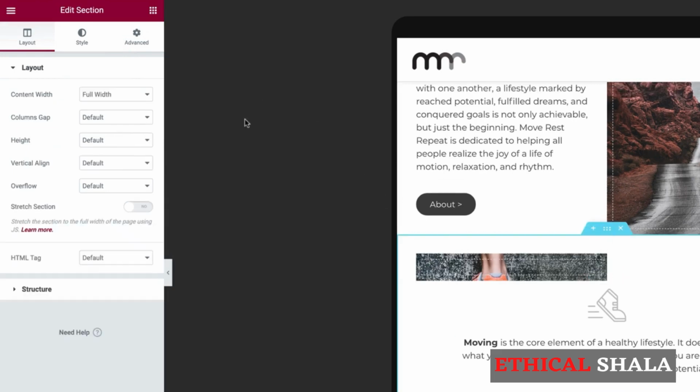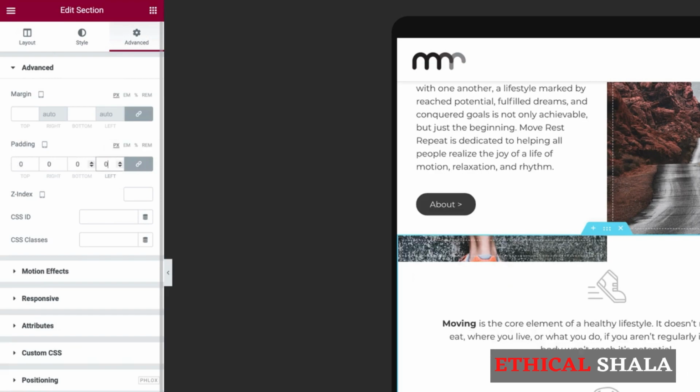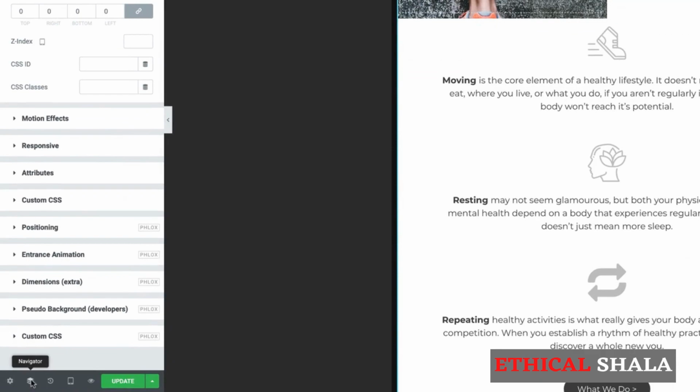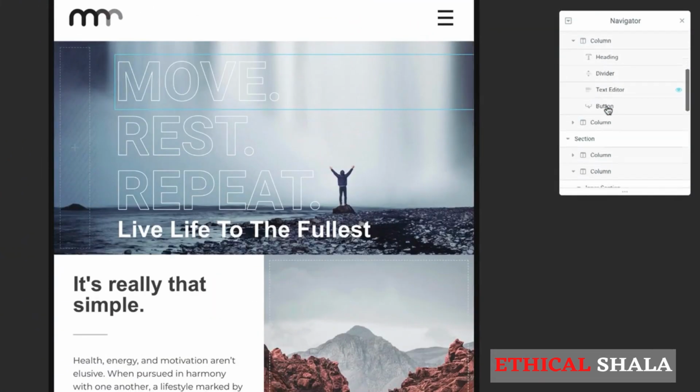Let's go to our section and remove any padding we have here for now by changing all of these to 0. And now let's figure out what's going on with this column here. For this we may need the navigator. We'll open up our navigator and we'll try and find our section here.